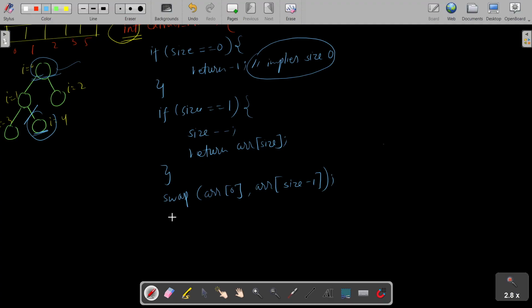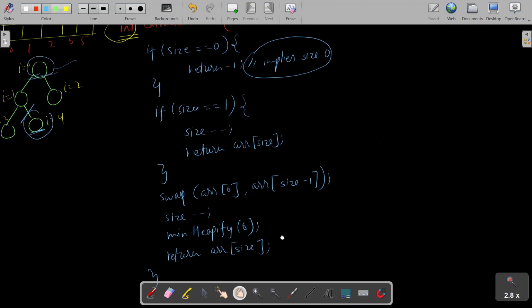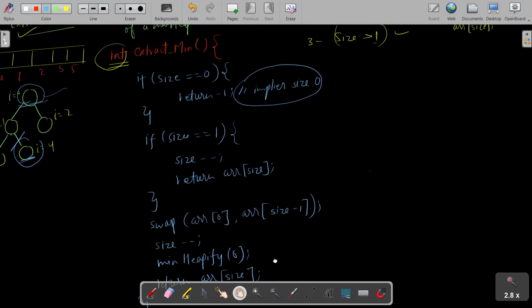Then we will reduce the size. Then we'll call min heapify for the first element, because there might be conditions where the first element should not remain at the first position. Then we will simply return arr of size. Okay, this is how the extract minimum function looks. Now let's use it.